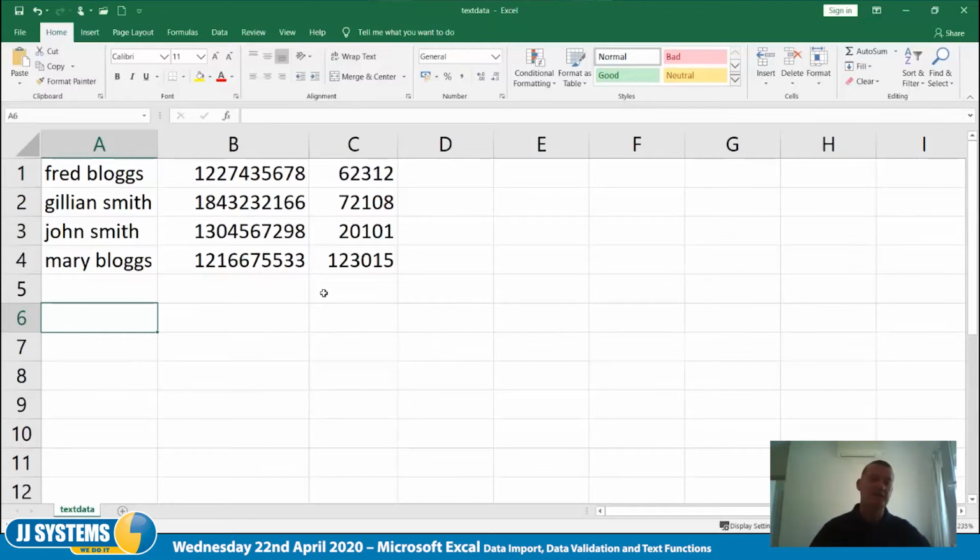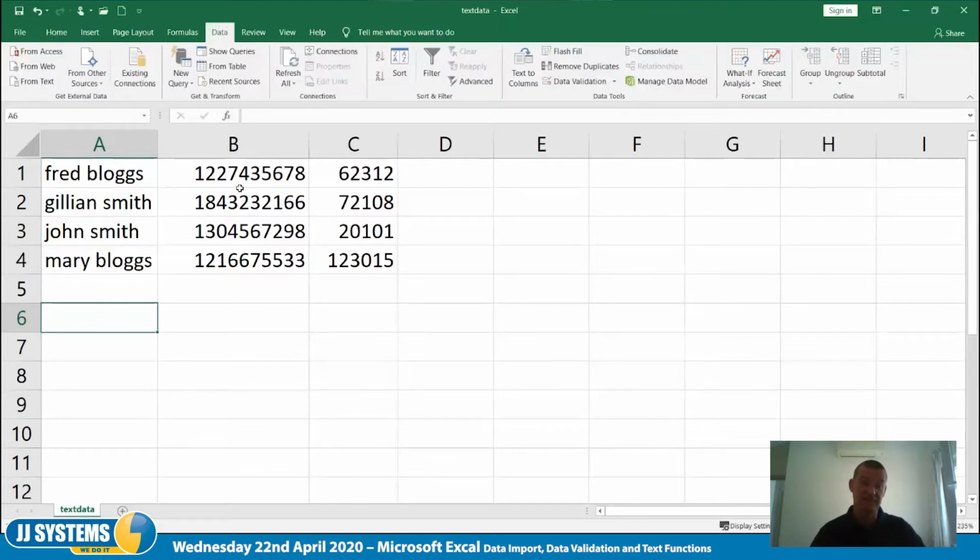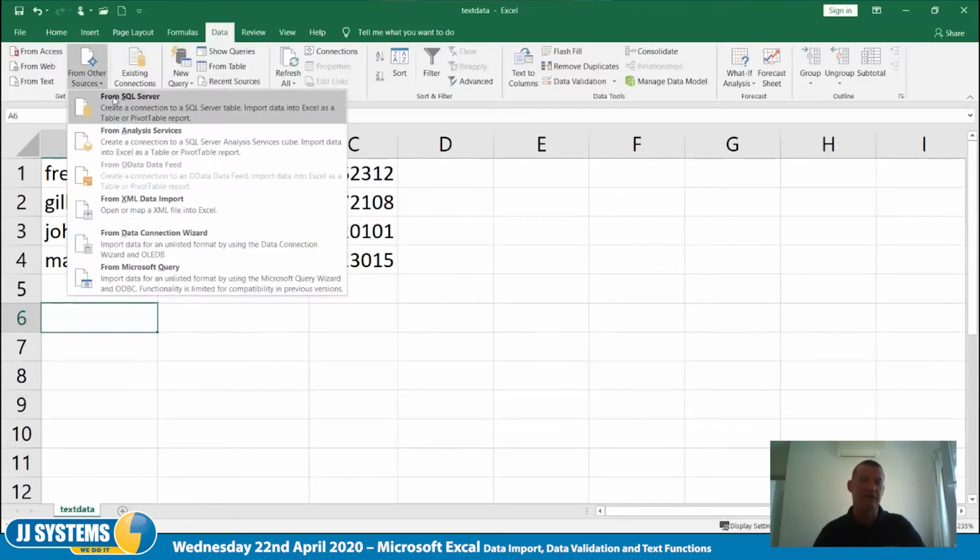But this is how it looks. So I'm going to import my external data, this same data file. So go to the data tab and say I'm getting external data and I'm getting it from a text file. You see there's a whole bunch of other sources there. If I click on the drop down, there's all the good stuff like SQL Server and Microsoft Query, all that sort of stuff. But I just want to get it from a text file.